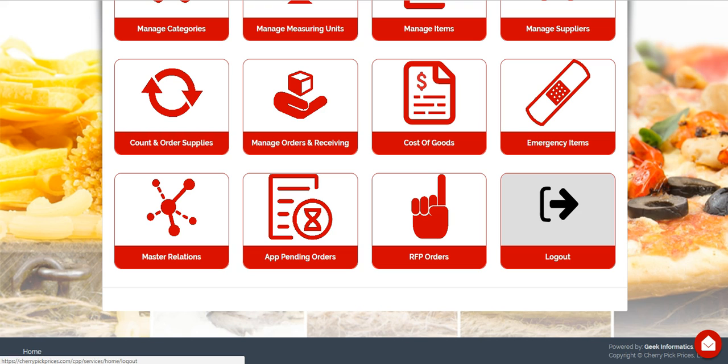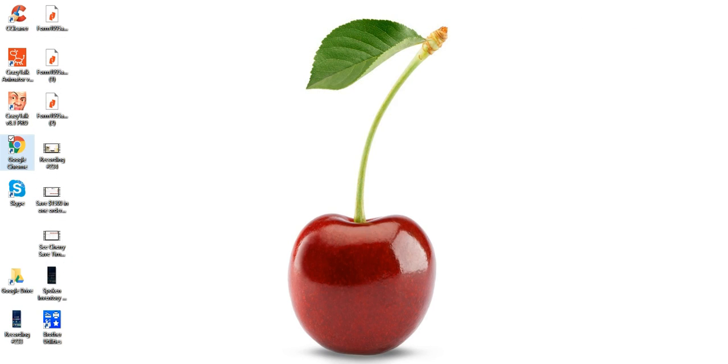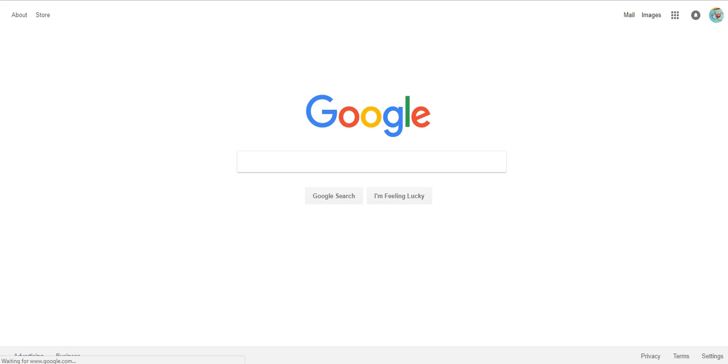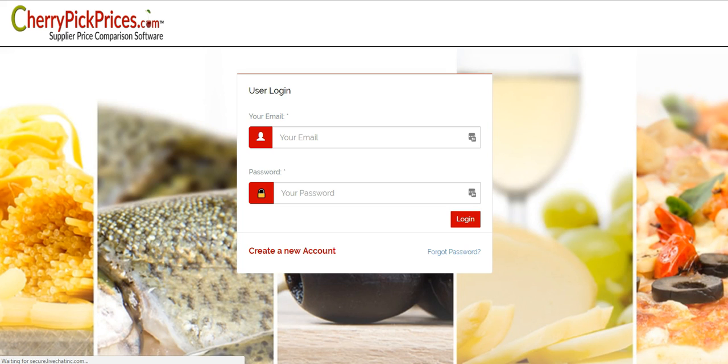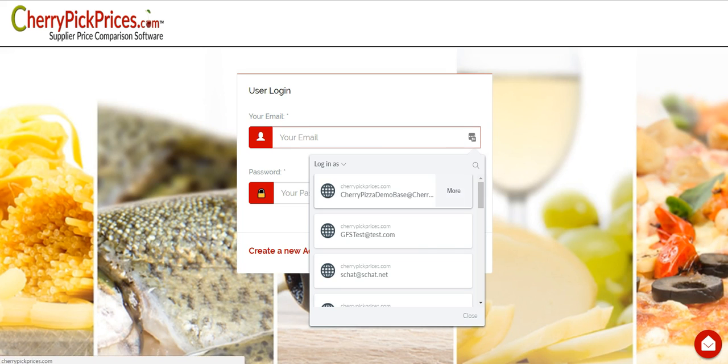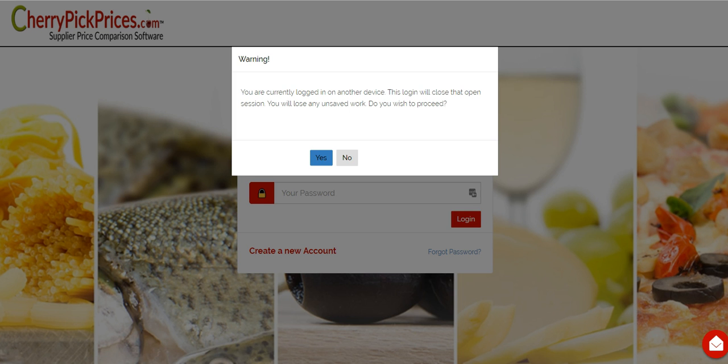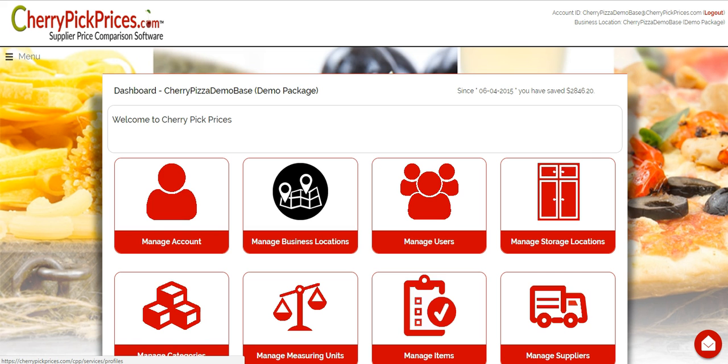And then log out. And the reason that I always say log out is if you forget to log out, and then let's say you get home and you open up your browser at home and you go to log in, it's going to tell you that you're logged in on another device. So this is to prevent people from overwriting work that is currently being done. So the cool thing is you can actually force the log out and make sure that if you want to work at home and you forgot to log out in the office, that you can continue to work.